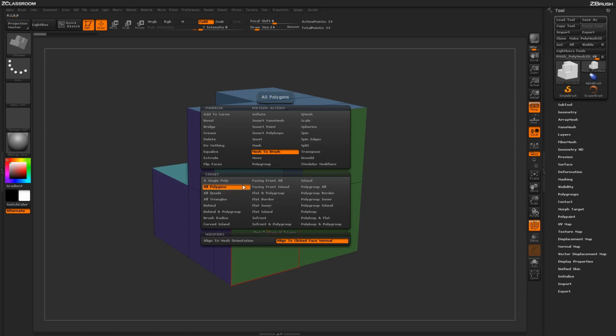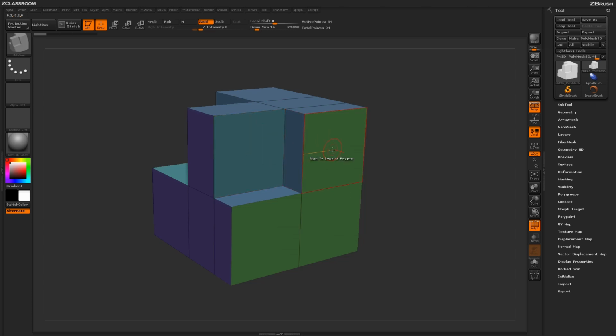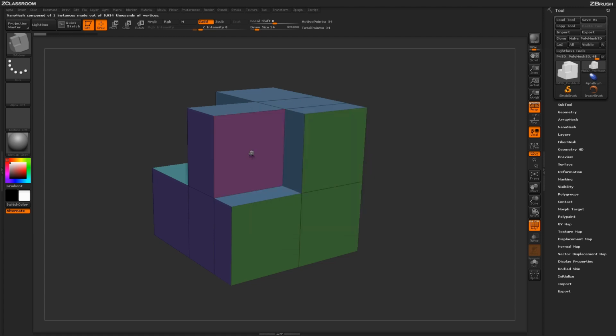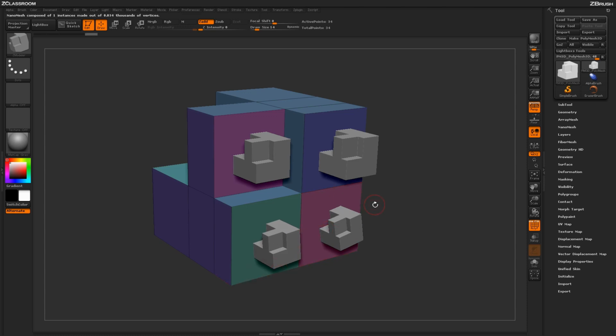So if I come back to the All Polygons Mesh to Brush, and have Align to Click Face Normal selected, if I just click on this face here, you're now going to get a nanomesh generated based on the normals of this face, right? So now if I go to Insert Nanomesh and a single poly, it's going to generate a shape that's going to be aligned to that actual face normal. So using those modifiers, you can determine the alignment of your shape before you actually turn it to a nanomesh to draw on the actual model.